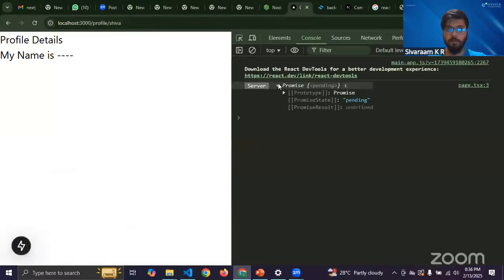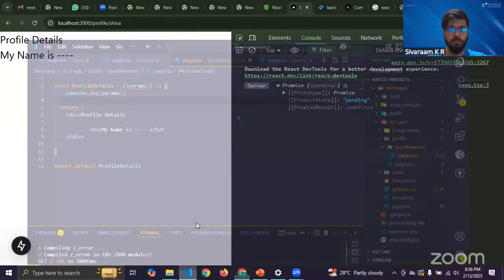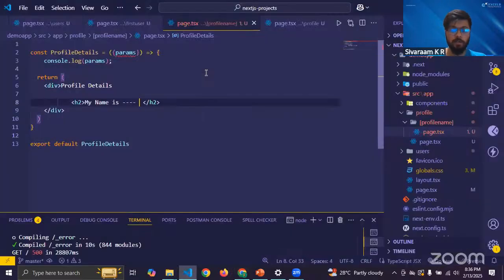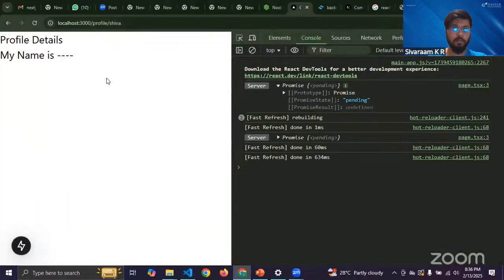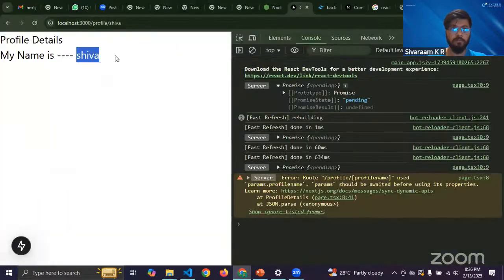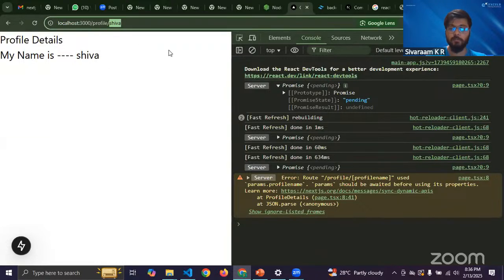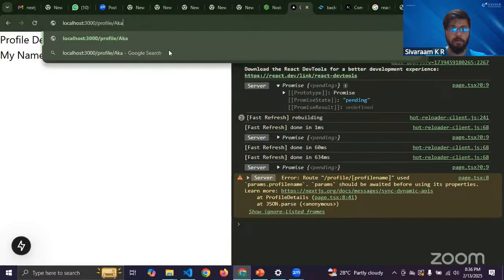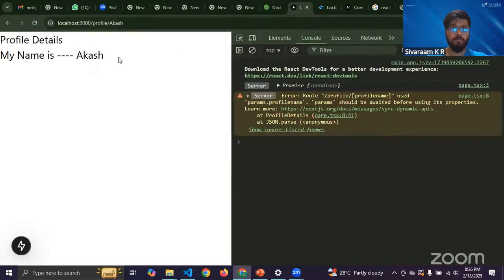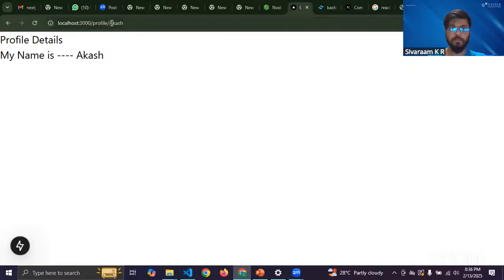You can see I'm getting a promise. Okay. Let me just try to access this. Params.profile name. Let us see what I'm getting. Whether I'm getting an error or, yeah, I'm not getting an error, I'm getting the data. So now if I change this to another name, right? So yeah, now you know how you can successfully use dynamic routing.